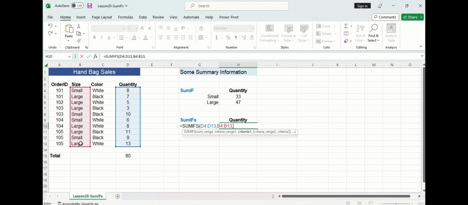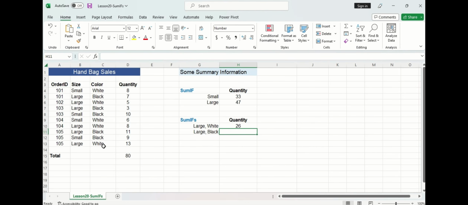Now we will move on to our criteria that corresponds to our first criteria range. Since we did the size column as our first criteria range, our first criteria then needs to be large. But remember, criteria always belongs in double quotations. Then we'll move on to our second criteria range, which will be the color column. And then our second criteria, which again belongs in double quotations. All right, I'll do the same thing now, but with large and black handbags.